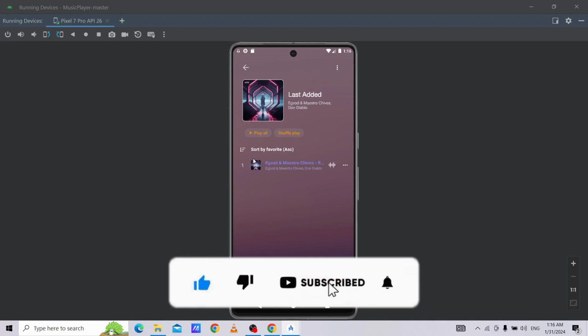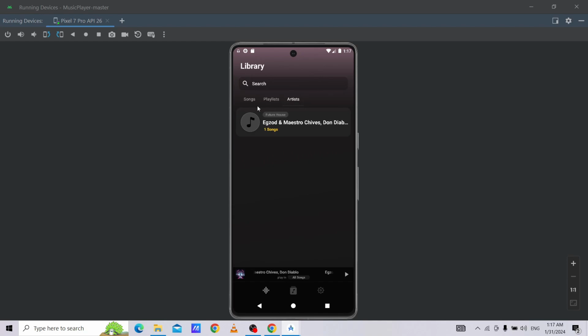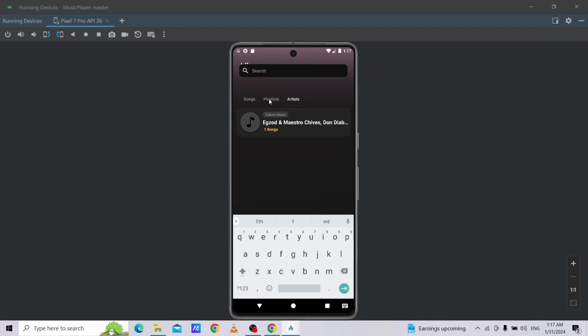Here you can see last ride, we have only one song. That's why it's showing only one song. Recently played: we have played this song recently, it's showing in our recently played. My top tracks. Name of the artist. You can search. Same in the playlist.